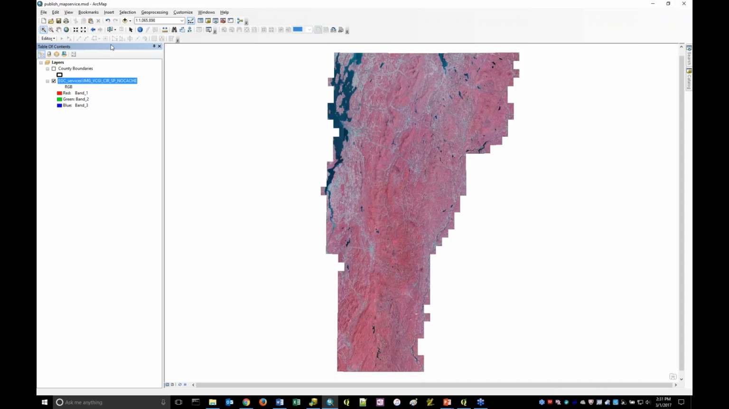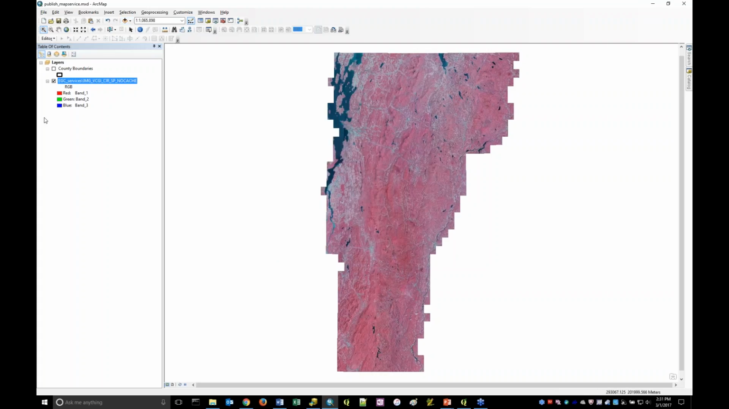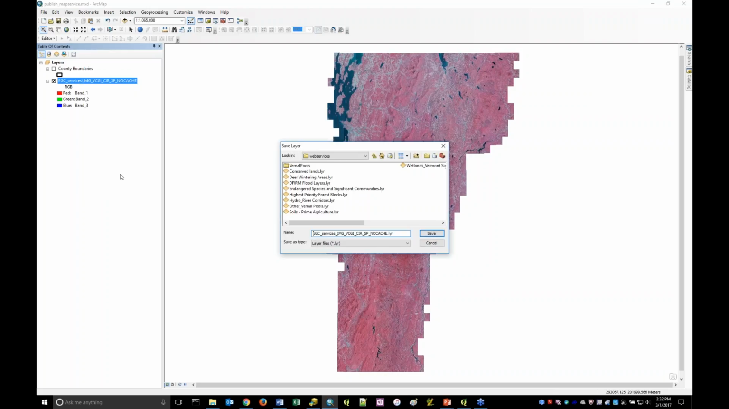So that's the easiest way through desktop: add one of those connections, and if you do, it's going to be there from that point forward and should make it easy for you. What you can also do, if you'd like, to make it easier for yourself, is save these as layer files.